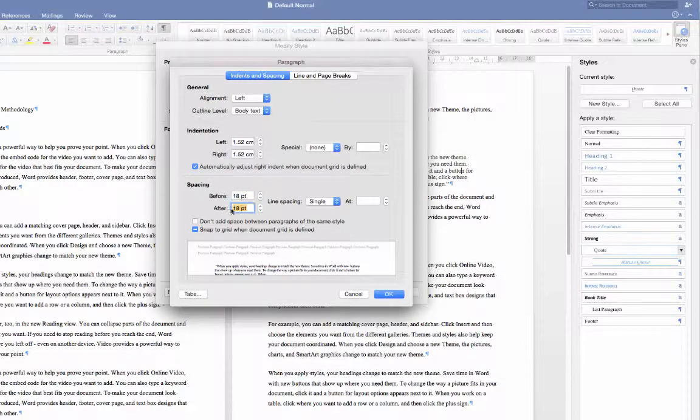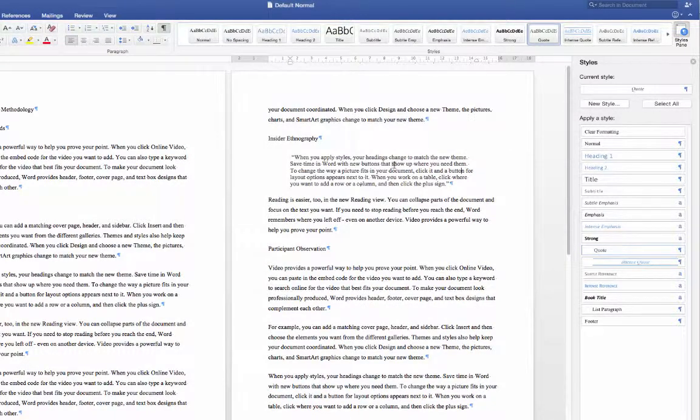Now I just want to point out to you that you can set these to any number you like, but if you use the little arrows, it automatically goes up in increments of 6. And then I'll just click OK and OK again. So you may need to do that several times before you get it looking just exactly the way you'd like.